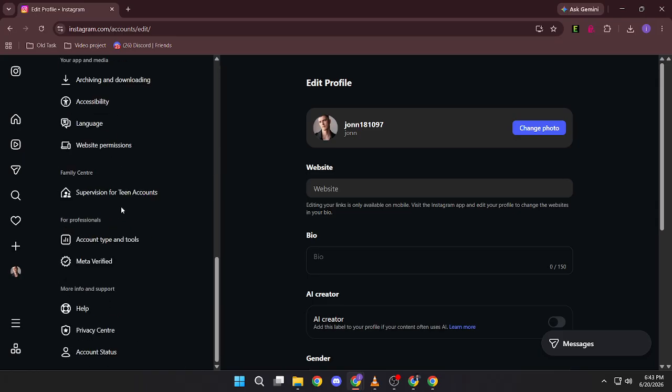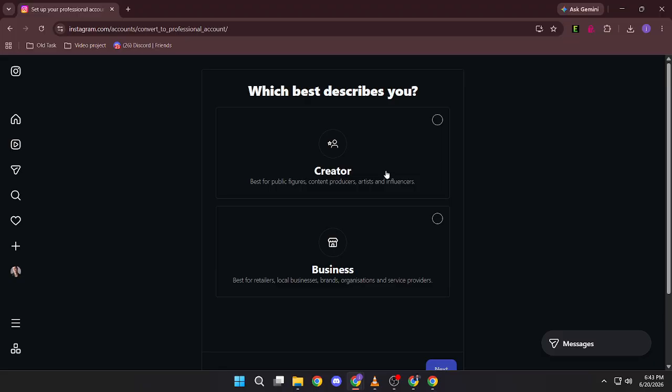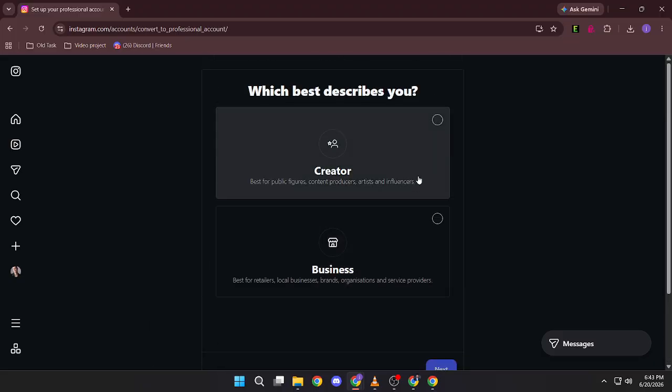Scroll through the Settings menu and look for options related to account type and tools or creator and business features. Tap the option labeled Switch to Professional Account. Instagram will display an overview of the features you'll receive after switching.